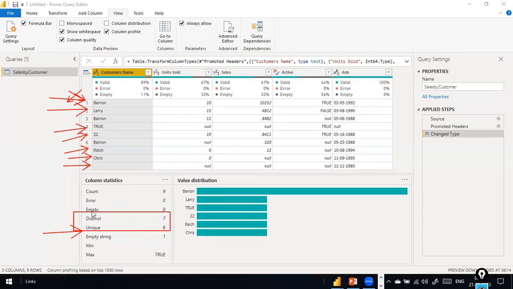Another thing which you need to remember is the empty string. When it comes to the text data type, if you have a blank value, that is considered as an empty string, 1. Okay. Rest of them are the same. Look here, I already explained with the units sold, and the same way you need to interpret it.